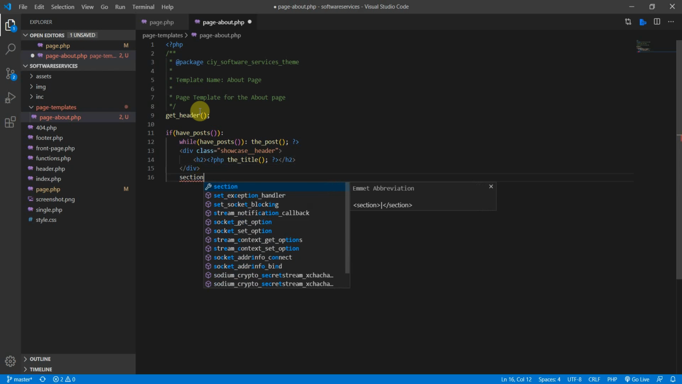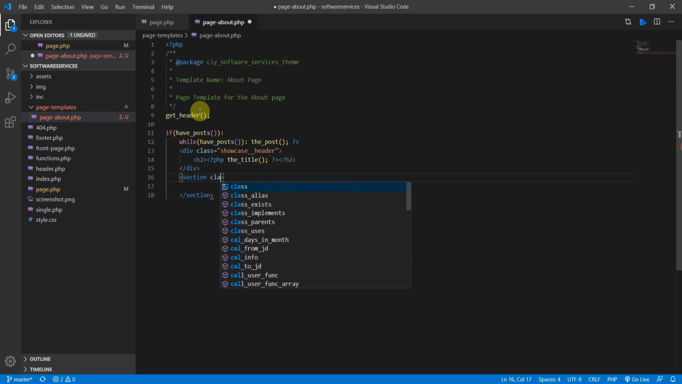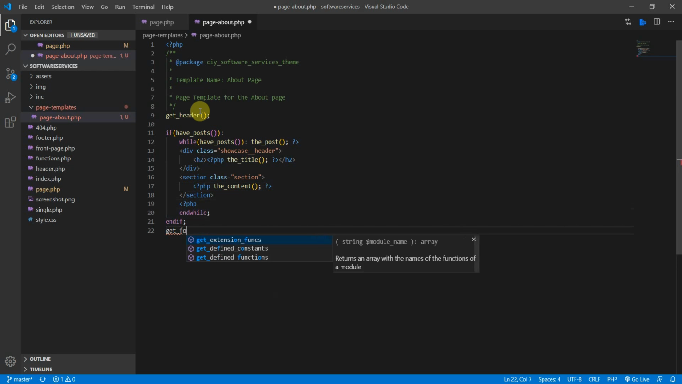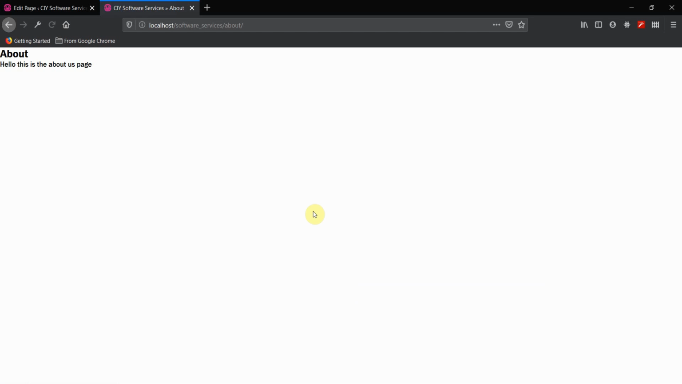So I'm just going to do section, and in the section I'm going to need a class of section. Okay, and then PHP, and I'm going to display the content, and then let's jump back into PHP, and let's do end while, and then end if, and then get footer. Okay, now let's refresh, and we got the same here.